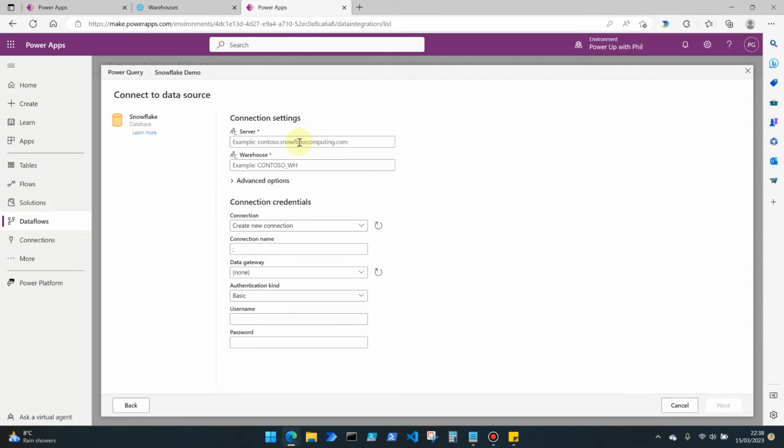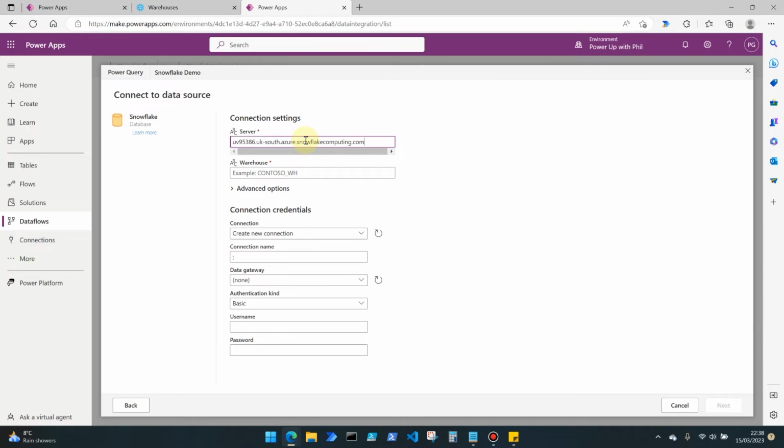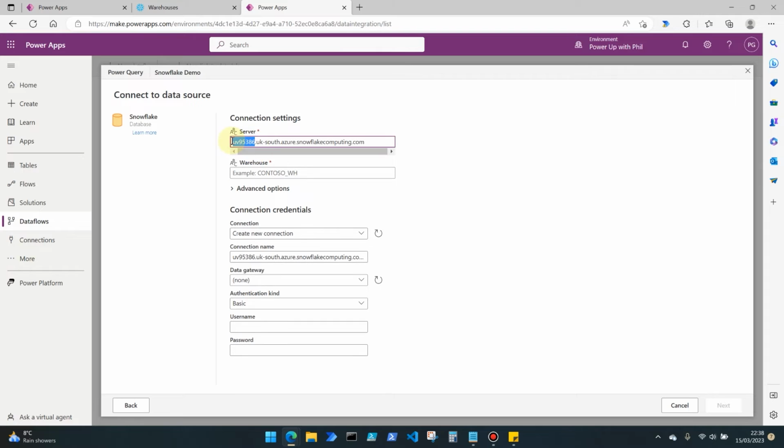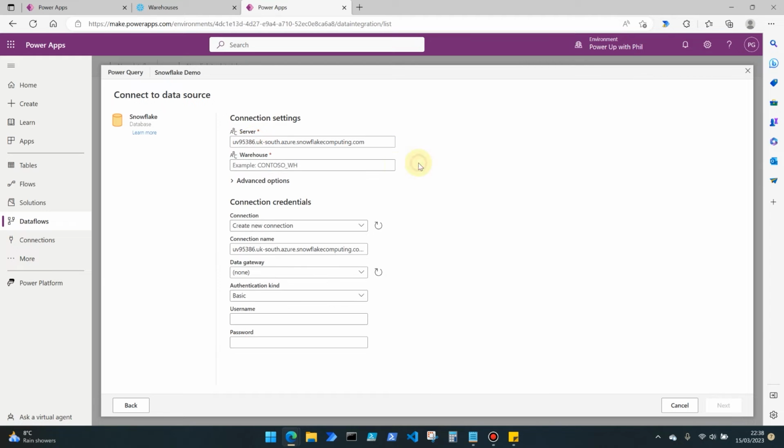So what we need to do now is enter our server name. If we go back to what we copied earlier, that URL, we copy everything other than the https:// and pop that into the server name. So this is identifying your instance of Snowflake.